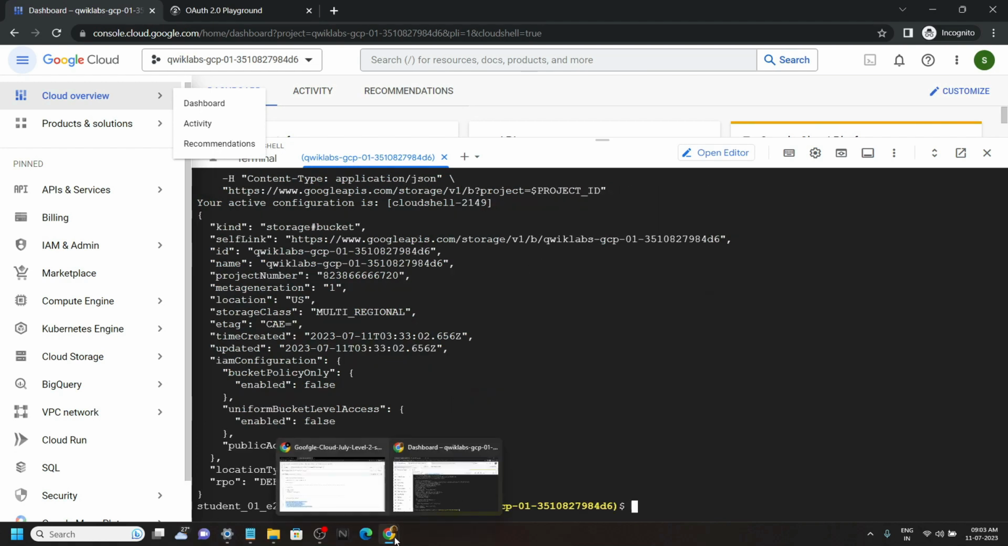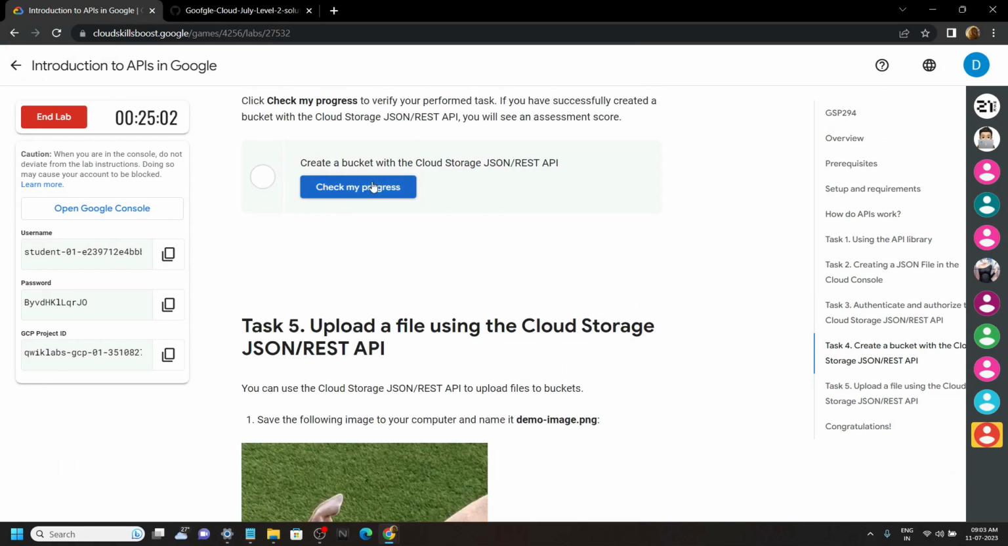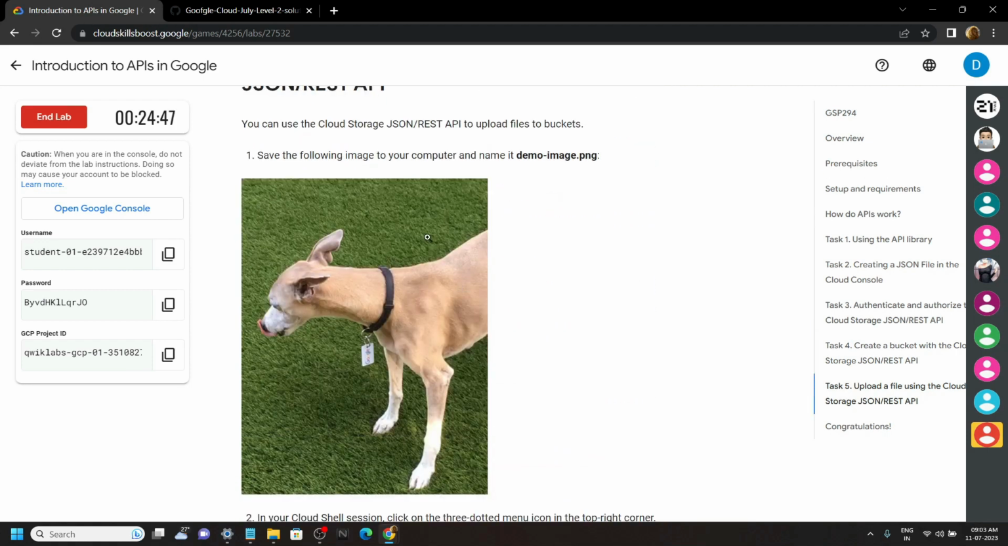Okay, now again go back to the lab. Scroll down. You can check the progress. Now what we have to do? We have to download this image on our local system. Simply download it.